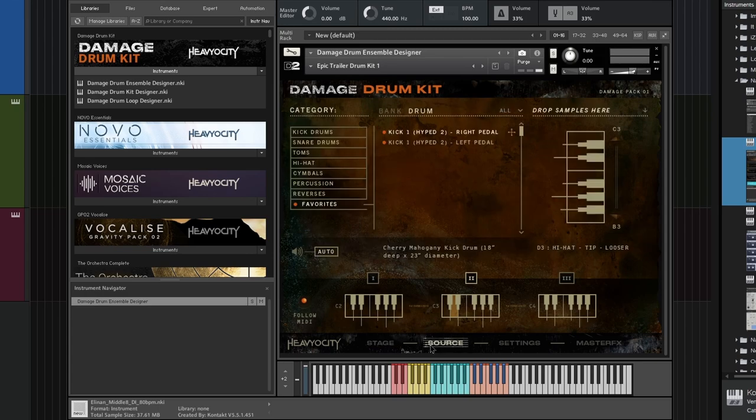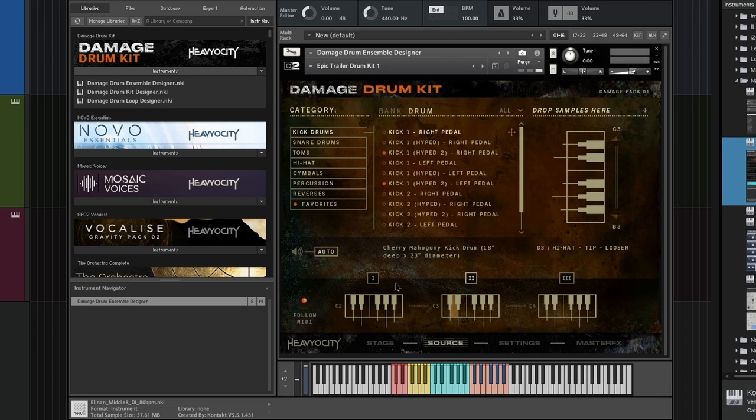Let's move on to the source page now. So back here, we can load entire banks. Let me take this off of favorites, go to kicks there. So we can load entire banks or individual drums into each of our three banks here. So right now on bank one, we have kicks and we also have some snares in there.